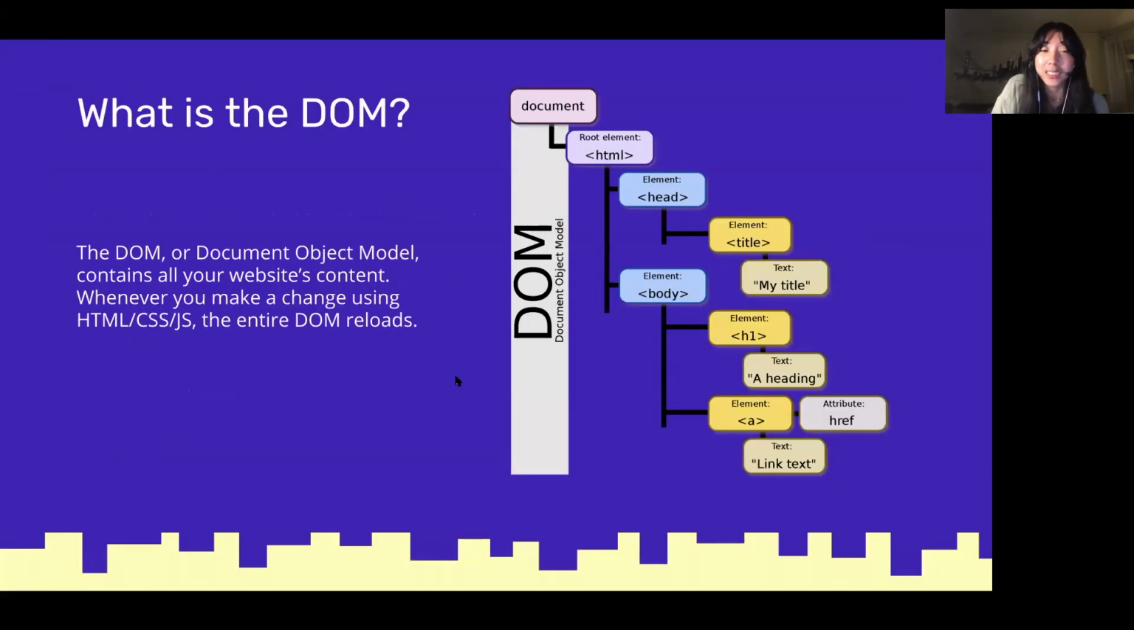So what is the DOM? The DOM, or document object model, is like a tree that contains all of your website's content. Whenever you make a change using HTML, CSS, or JavaScript, the entire DOM reloads. While that's fine for a simple UI change, that gets pretty inefficient for most complex web apps.